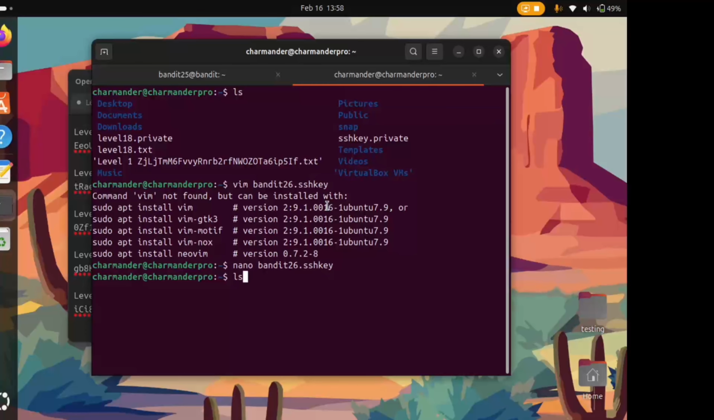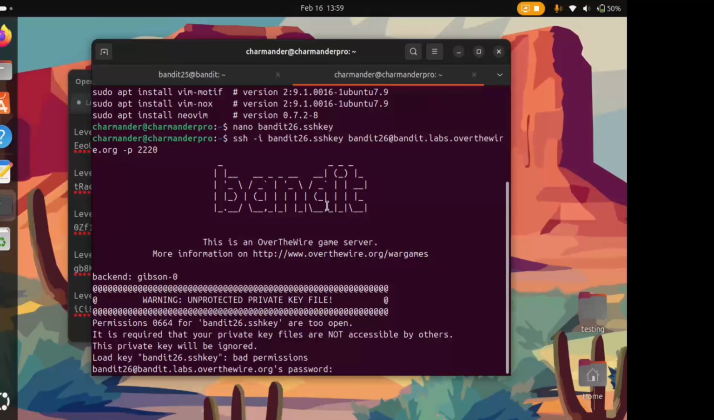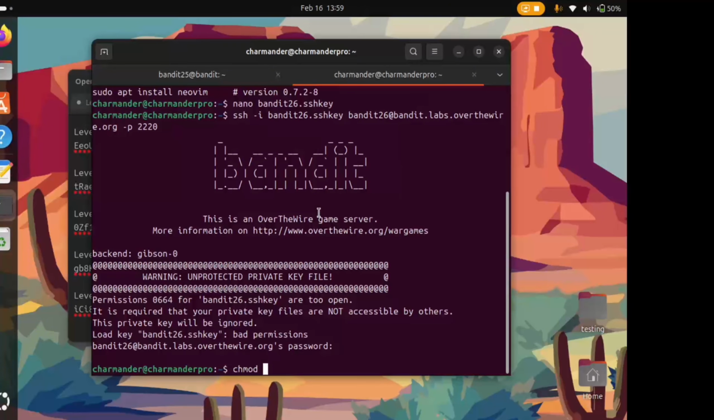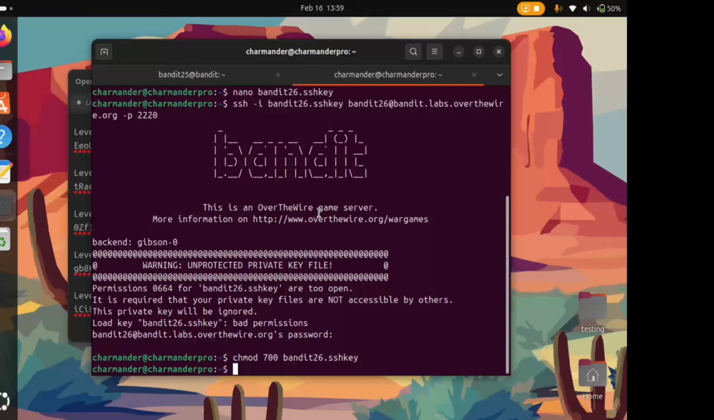And let's try to log in with that key. -i bandit26.sshkey into bandit26. What about that? Bad permission. Oh, okay, chmod. Wait, we have to change the permission. Make it 700. Okay, so do that again.